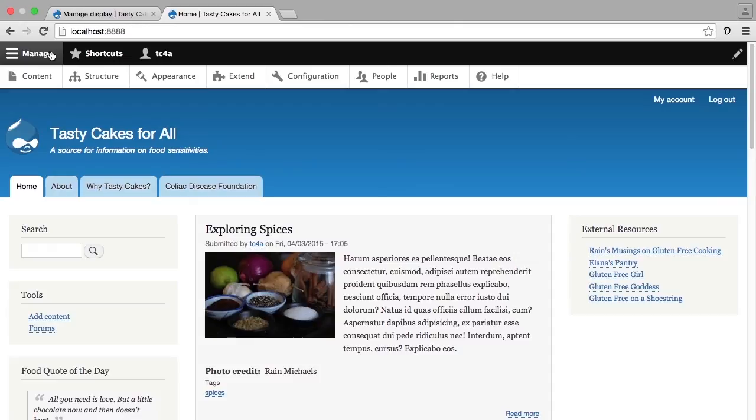A good example might be that the Tasty Cakes for All Facebook page might want to show all upcoming events. But I don't want to have to go to the Facebook page every time I post a new event. I would like for that content to just show up on my Facebook page without me doing any work. The remainder of this chapter will be about creating this view and its displays.